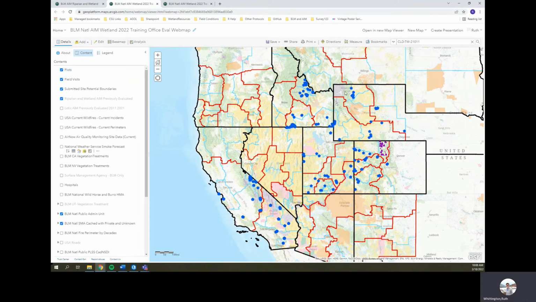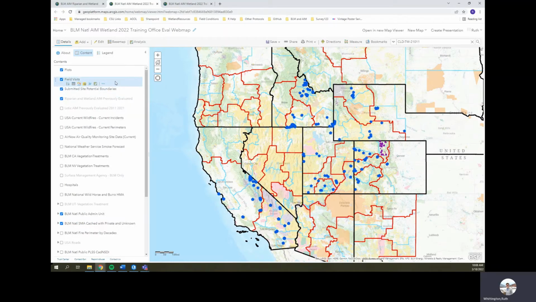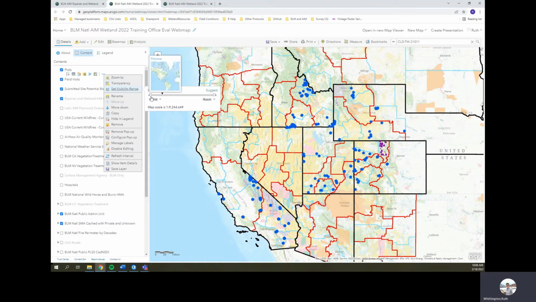Finally, there are these three dots, which will pull a drop down with more options. Just to highlight a couple of them, you can change the transparency. If I wanted this layer to be partially transparent, I could do that. I can also set the visibility range. So if I only want a layer to be visible once I zoom in more, I can do that.